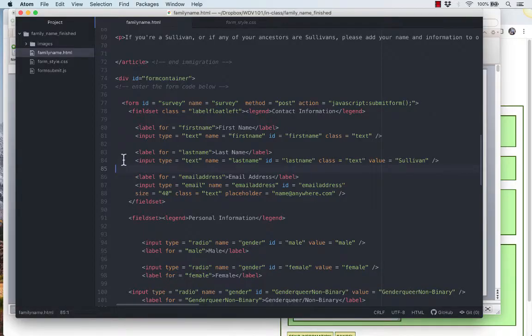So in my code, I would go ahead and add in my input for the last name field, and here's my default value that you saw filled in on the form. So now Sullivan is going to default inside of that last name box. Now they can click on it and change it. That's just the default text. And then finally, here's my last one down here.